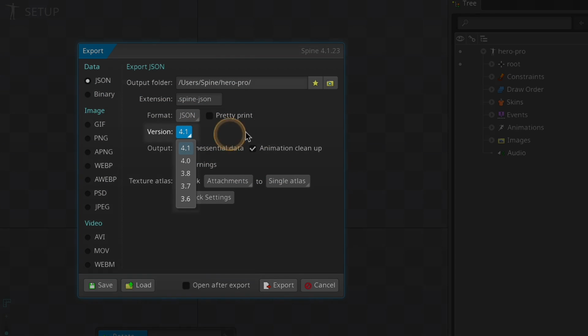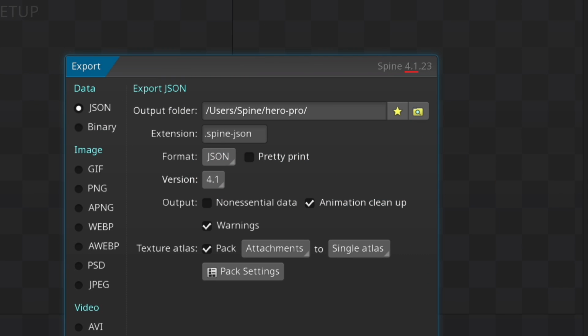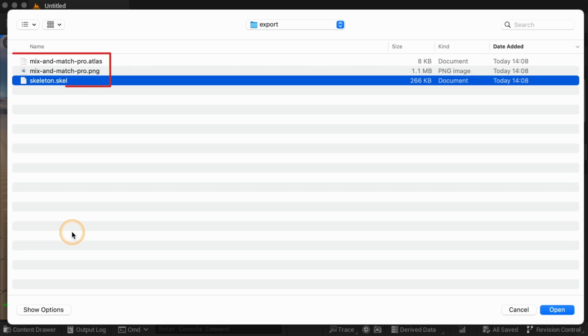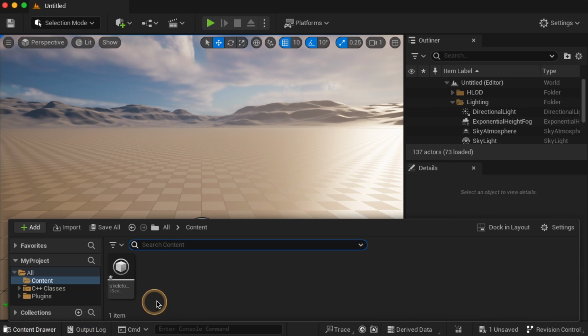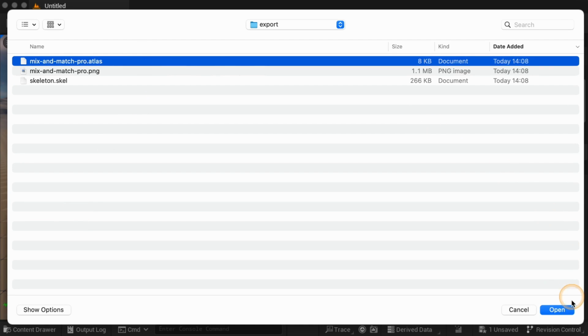Please note that changing the version option in the Export Settings dialog will not solve this issue, because that is for downgrading the Spine project version only and is not supported by runtimes. The version of the Spine editor itself must always match the Spine runtime version. If the texture atlas files have different names than the skeleton data JSON or skel files, you will need to manually import the texture atlas files. Click on Import in the Content Drawer and select the atlas file.